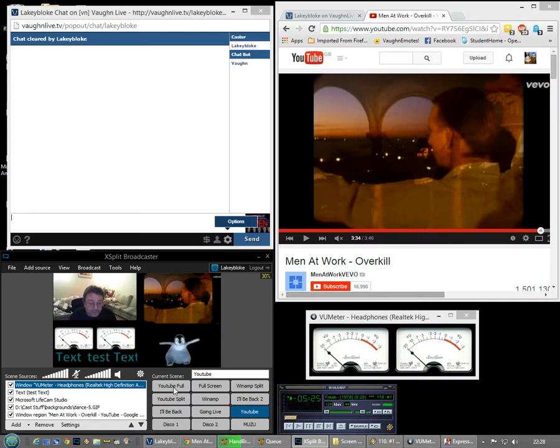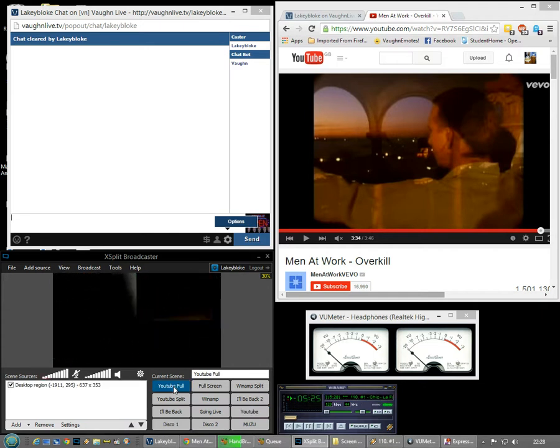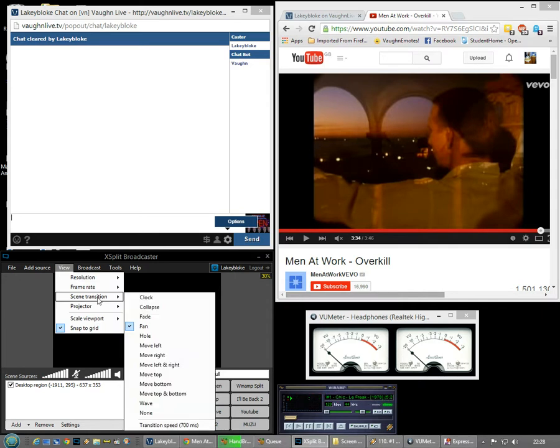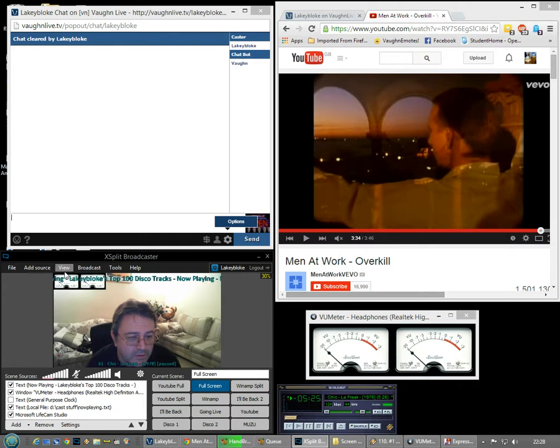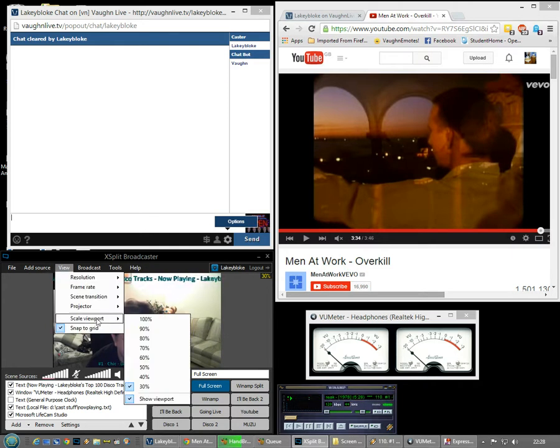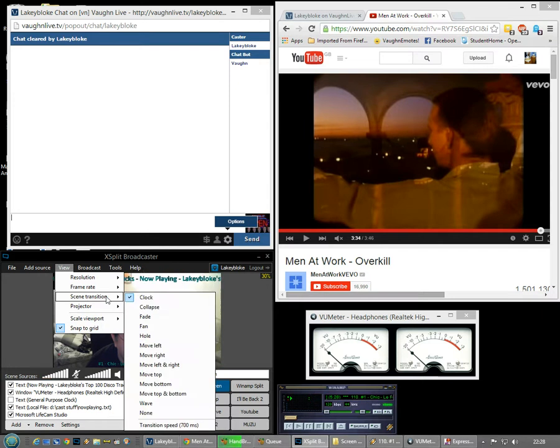To flick between the screens, you just click on a scene. If you want to change how it changes between the screens, you know, the sort of animation that you get, you click on view and you select scene transition, and you can have a clock. So I'll show you what a clock looks like. There we go, there's a clock. And you can have some other things as well. Collapse, fade, fan, hole, left, right, up, down, or a wave.